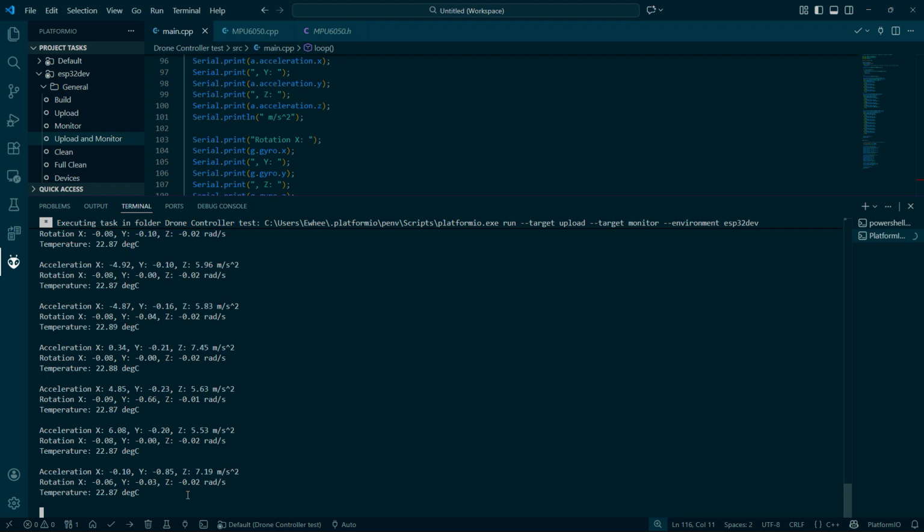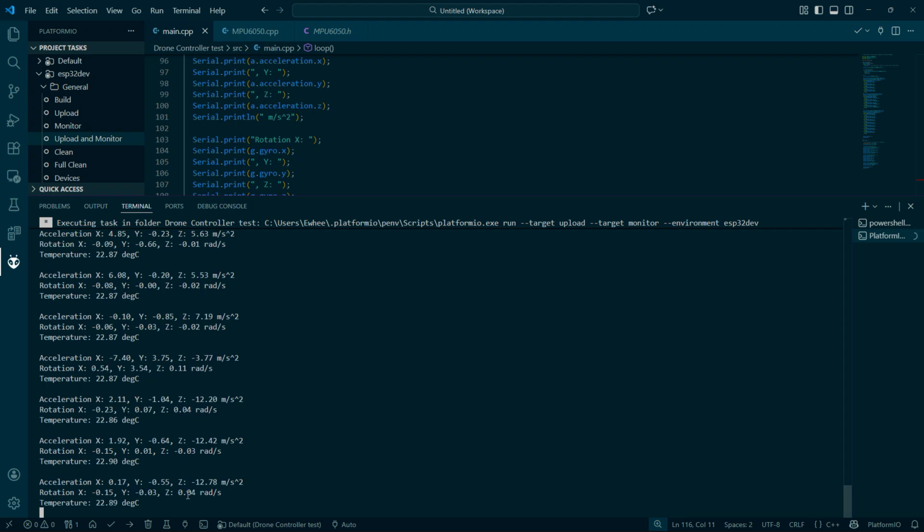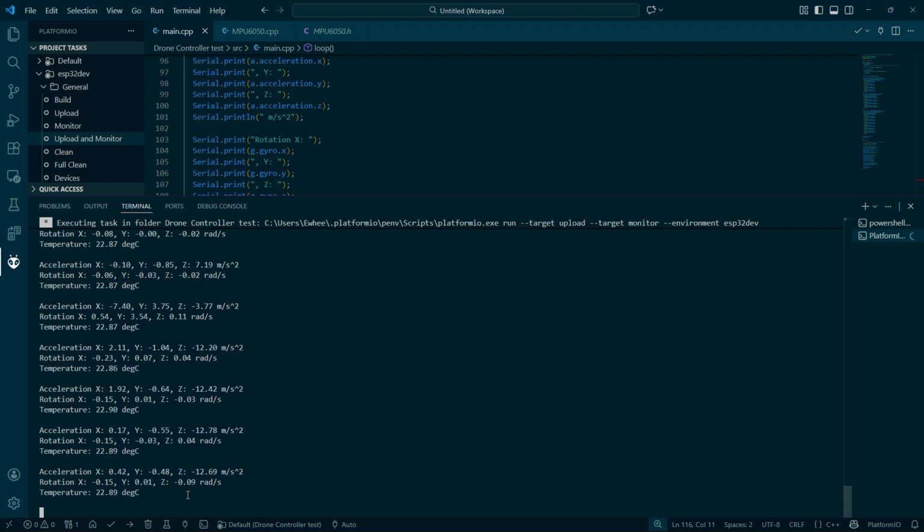Again, we're going to go the other direction on the X. And you know what? Frick this. I'm just going to turn the whole device upside down. So this is the entire device, the MPU6050 breakout board chip thing, upside down. So you can see the values are basically the same. So we're not getting anywhere.